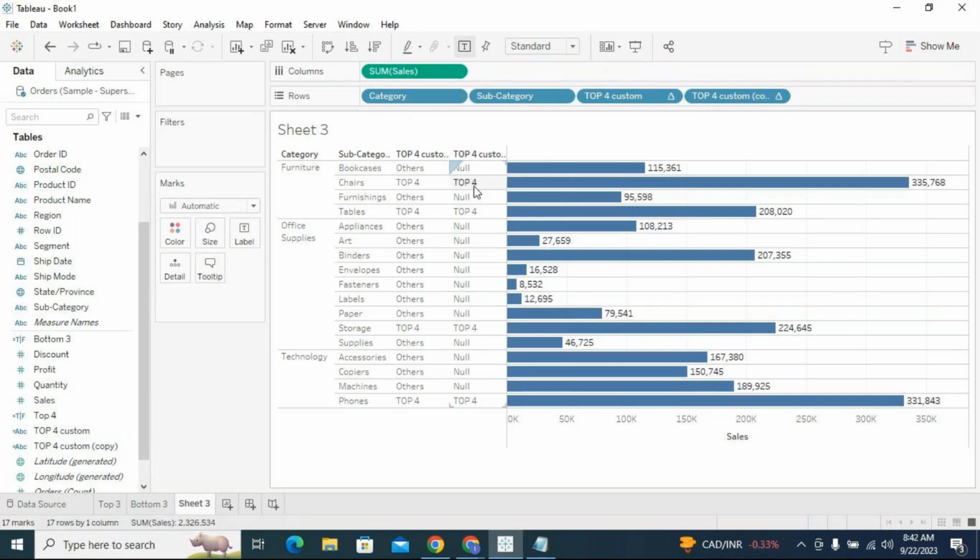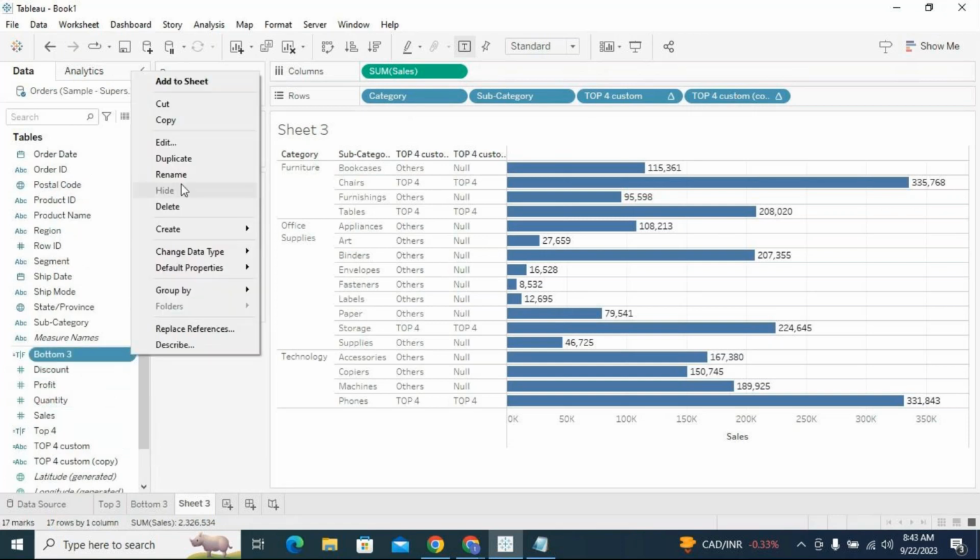Like the way we can filter out the data, top 4, bottom 4. So similarly, I'm duplicating this expression.